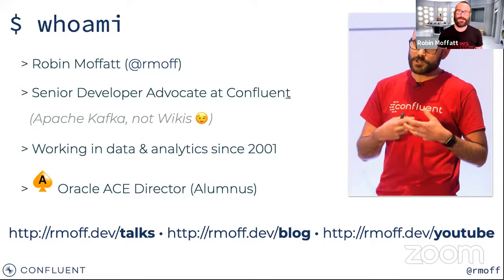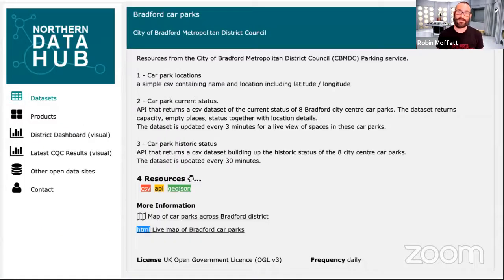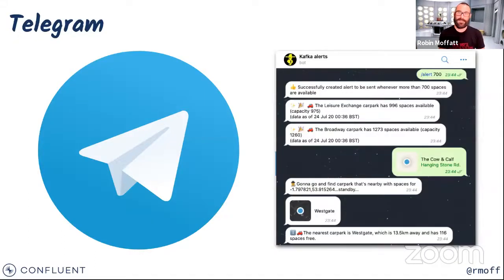So what I'm going to show you today is all driven from an open source of data published from the Northern Data Hub, and it's information about the car parks in Bradford. It's an API that we can fetch some data from, and we're going to use a tool called Telegram to present this as a front end to our users. Telegram is a messaging platform. It's kind of like WhatsApp or Facebook Messenger, and it's got a really good API for writing bots. So not only can you use it for chatting with people and in groups, you can also use it for writing bots that other people can interact with, and that's what we're going to do here.